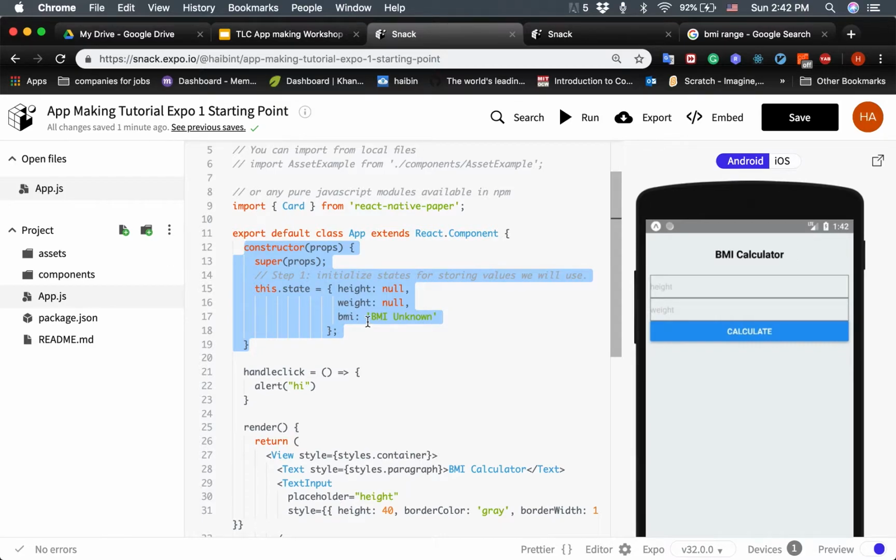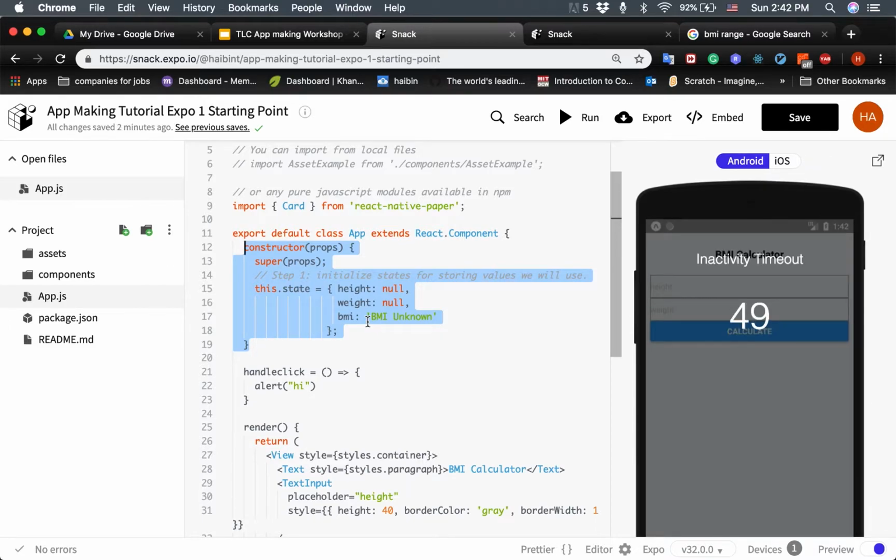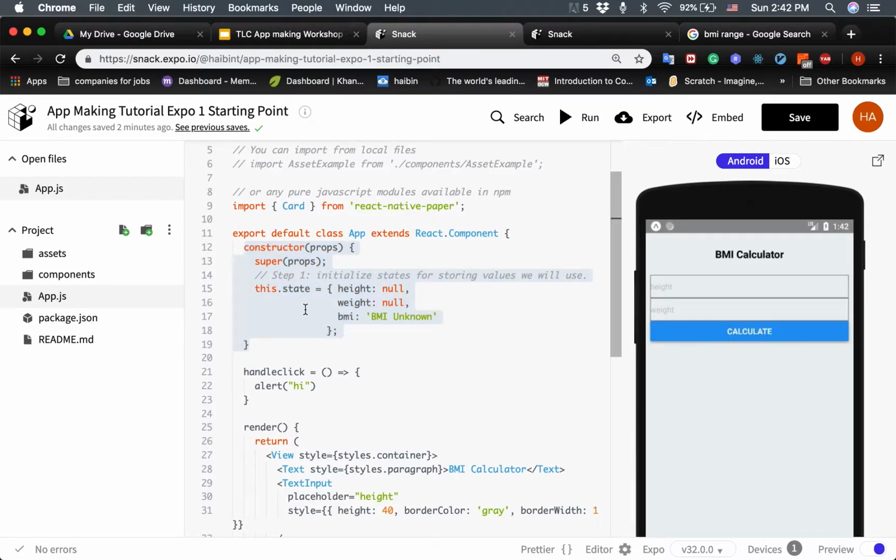Oh, you said super props, right? That's what we're supposed to enter. Yep, constructor, super props. So these two lines of code, take it for granted, and then you need to say this.state. This is really important. This is defining what the initial state looks like, what the state of the app is when the person opens it.